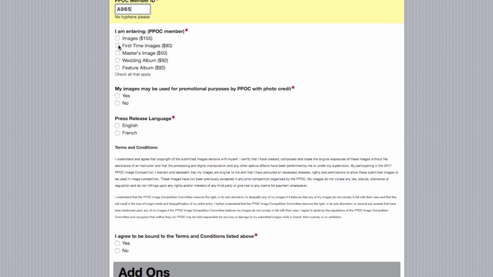These first 2 check boxes: if you're a newly accredited member who's never entered Salon before, you are a first-time image person, you click here. If you're an accredited member who's entered before, then you would click here. And I'm going to click on that one. As soon as you click on that, it asks whether my images may be used for promotional purposes by PPOC with photo credit. We do respect this. I always click yes.